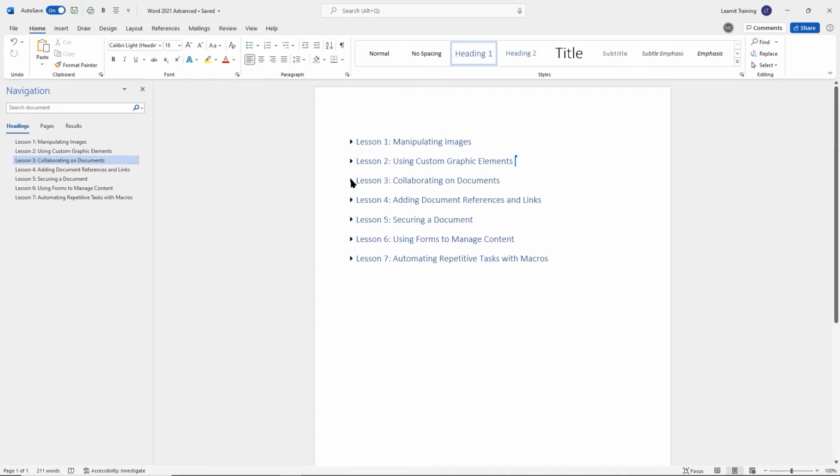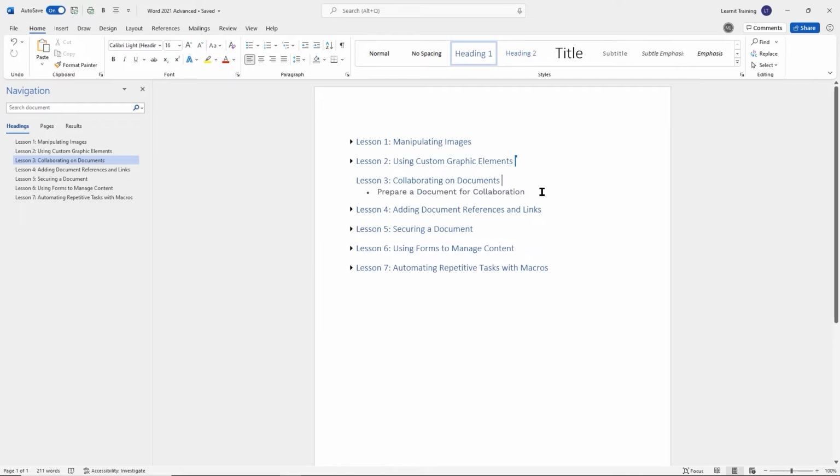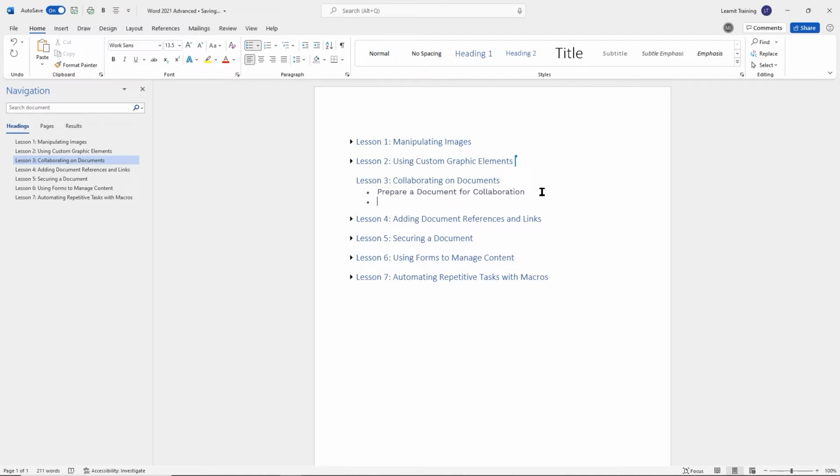And I'll just go to lesson 3. And this is why I like using headers. I can just kind of get things out of the way as I'm working on them. And now I'll focus on lesson 3 here. So let's talk about preparing a document for collaboration.